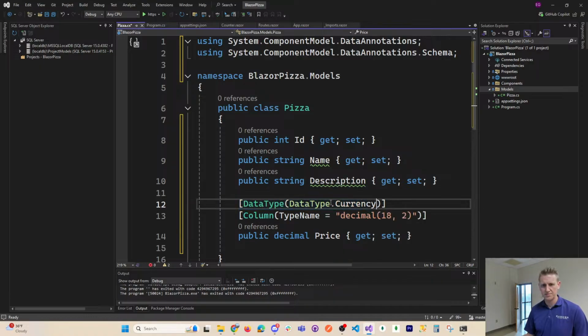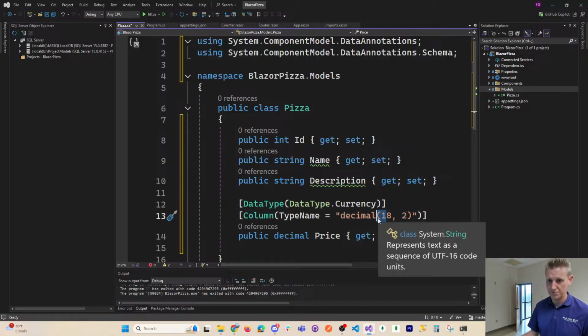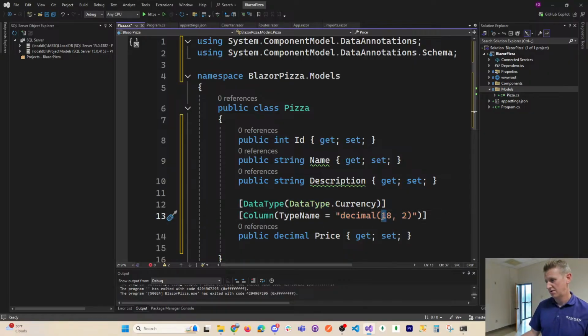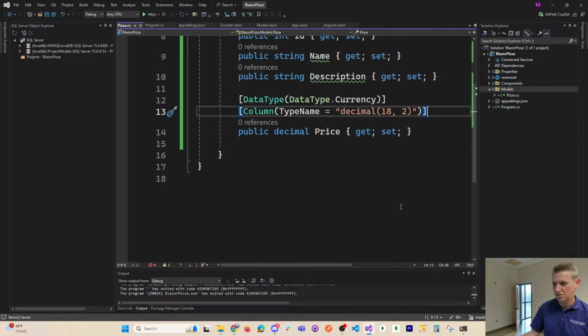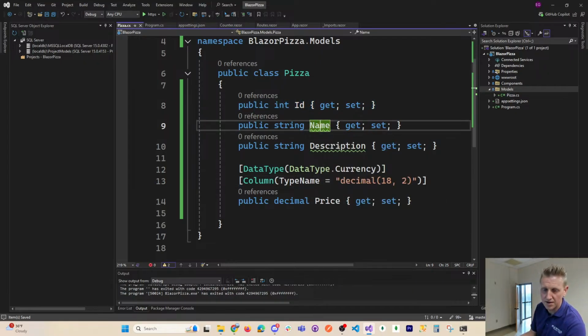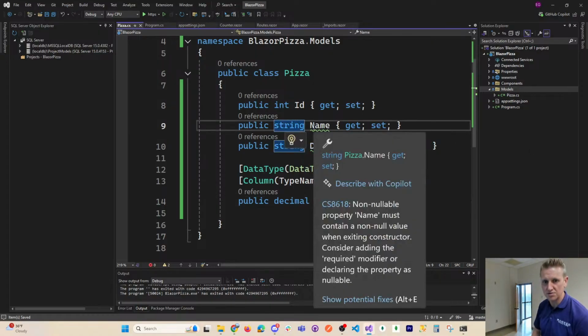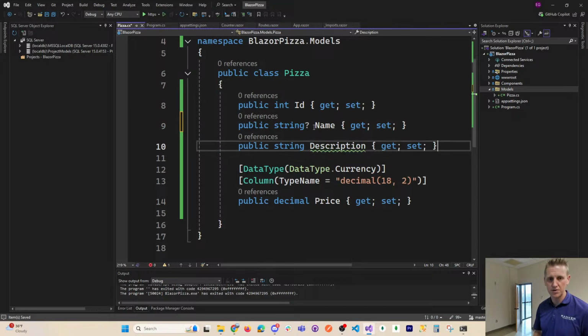Okay, kind of telling the database what data type we want to use in the database, how many places before and after the decimal. Okay, so we've got a pizza ID. The name of the pizza would be, say, pepperoni pizza. Description, a paragraph, and a price. And you got the green squigglies, so you mark these as nullable. Get rid of that.